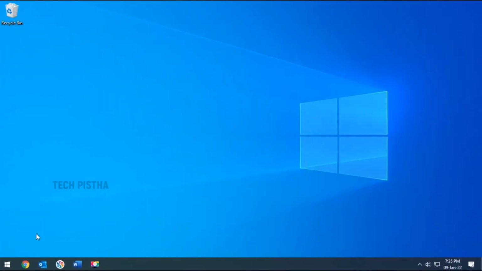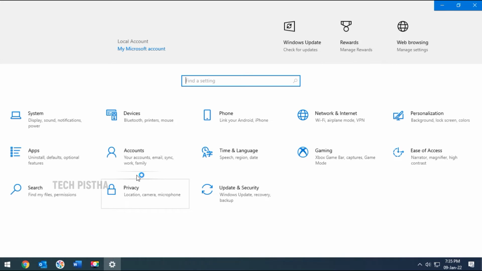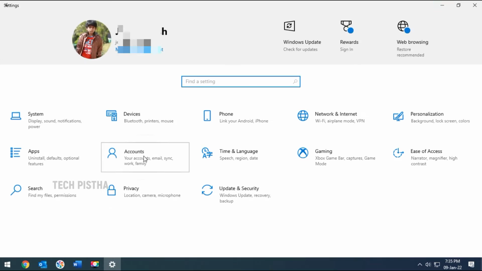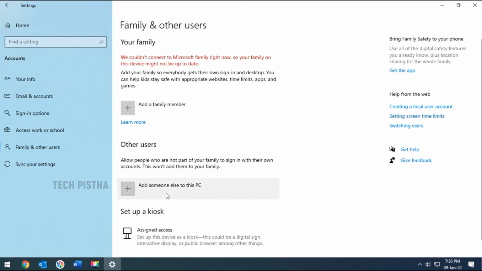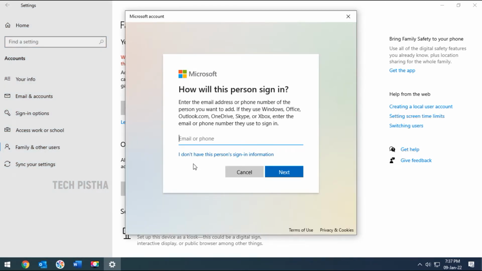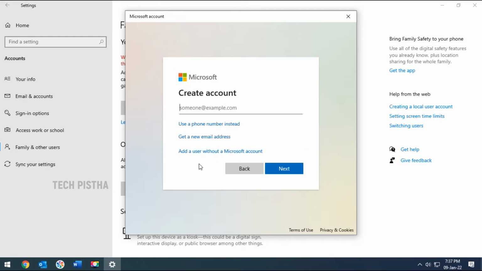On your Windows 10 computer, go to Windows and click on Settings. Here you have to click on Accounts. Then you have to click on Family and other users. Under Other users, you have to click on Add someone else to this PC. Now you can add the new user by using any Microsoft email. If you would like to create a local computer user, then you have to click on I don't have this person's sign-in information link. Then you have to click on Add a user without a Microsoft account.